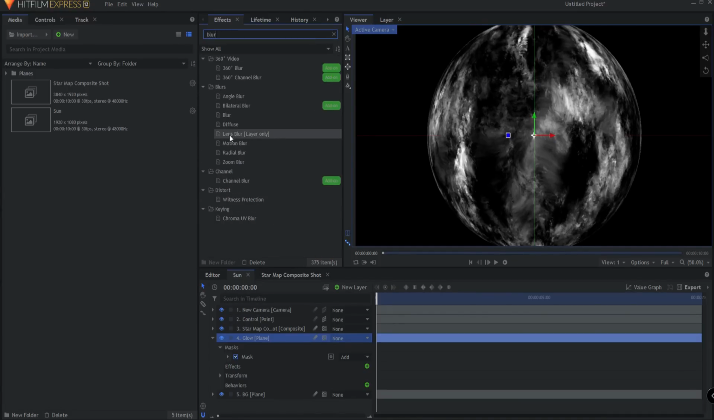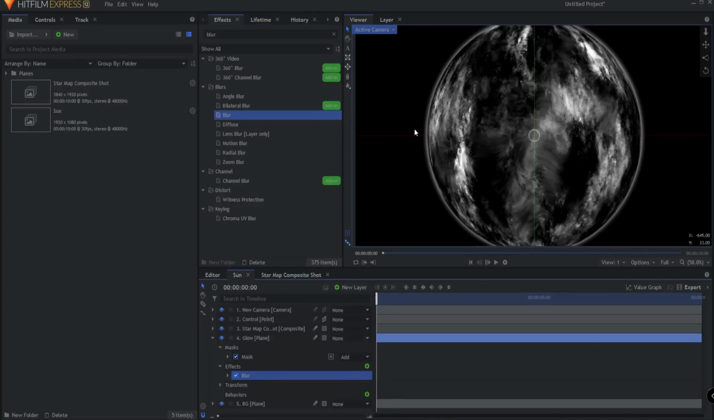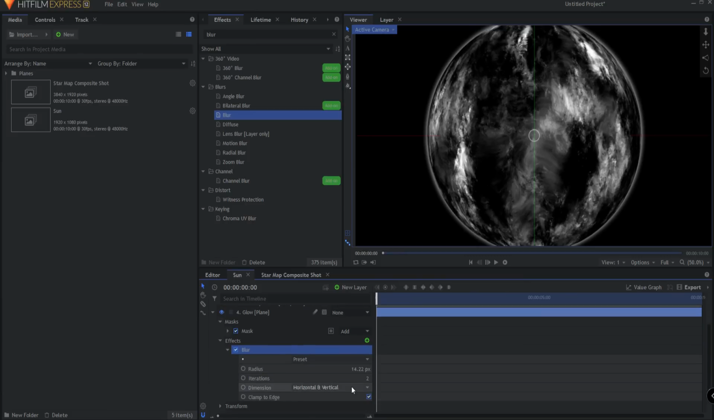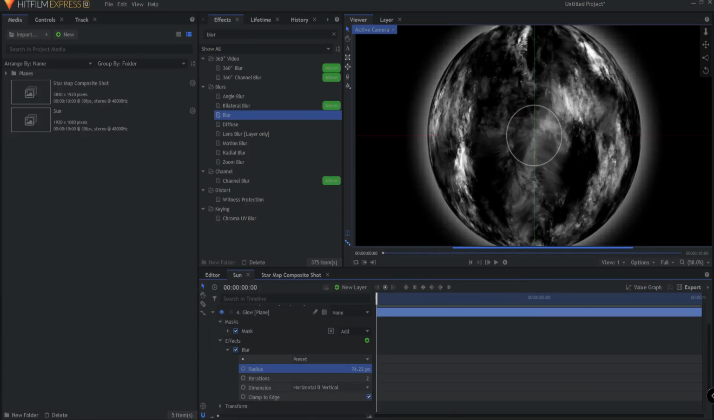And I'm going to drag this blur effect onto the glow plane itself. And you can see it's just a little bit of a blur there. If I open this up and I expand the radius a little bit, then it will have a bigger glow. The exact number that I actually used was 56. But again, you can do that to taste, no problem.